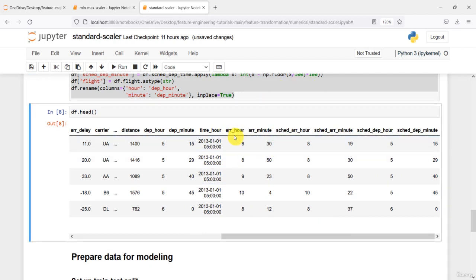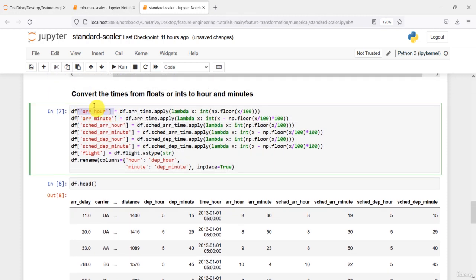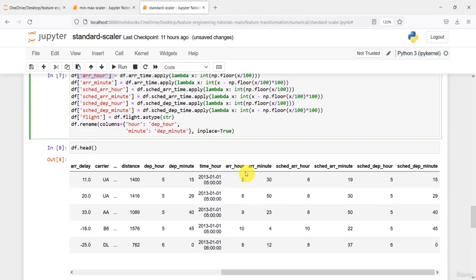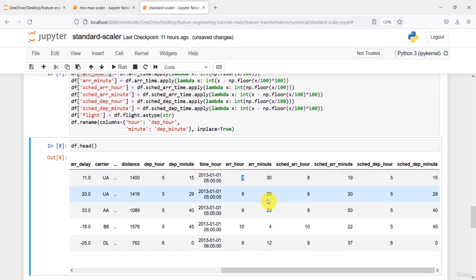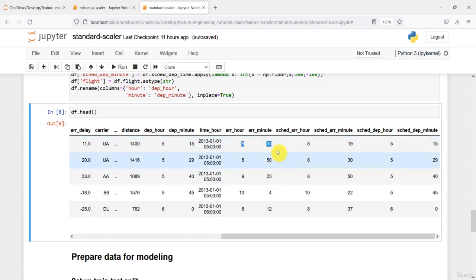Here, see, we created this arrival hour, which is right here. In the arrival hour, we added the hour of arrival. So this is 8 hours, and arrival is 30. So 8 hour 30 minute was the arrival, the expected arrival, and scheduled was 8:19. So 8 hour 19 minute was the scheduled one, and the actual one was 8 hour 30 minute. So you can see quite a delay here.